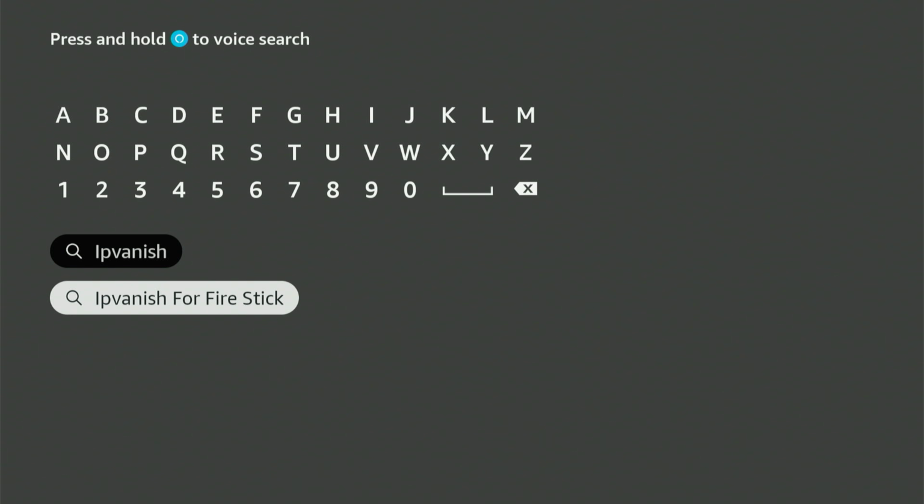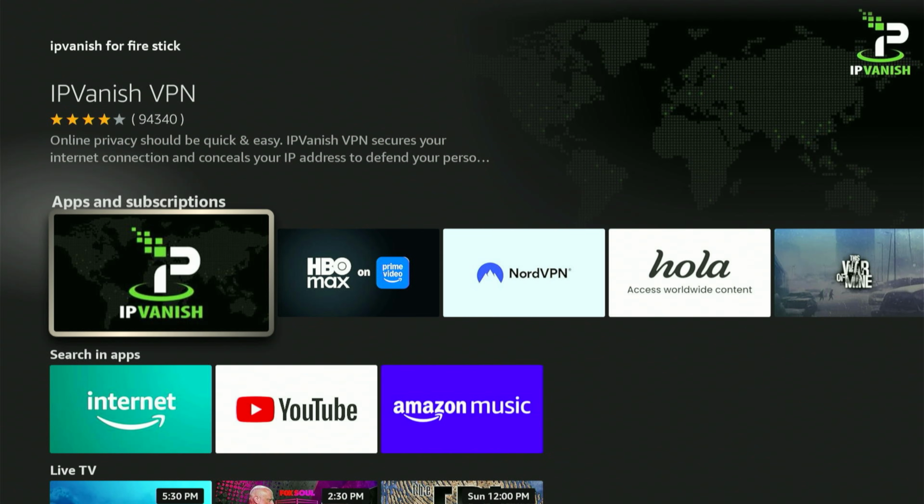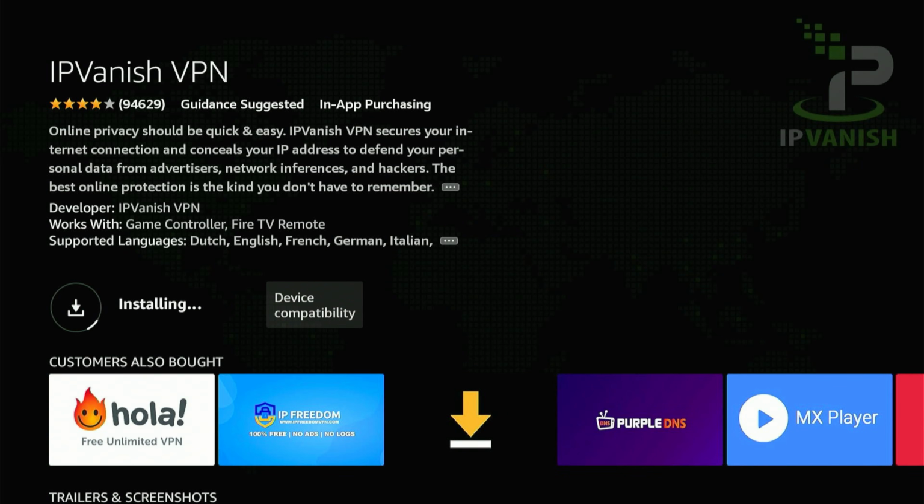On this page, select the app from the list, and in this menu, hit the center button to start the installation process. Give it a moment or two, just stay patient for a moment. It'll be done soon, and when it's installed, hit the center button to open the app. Now you can log in.